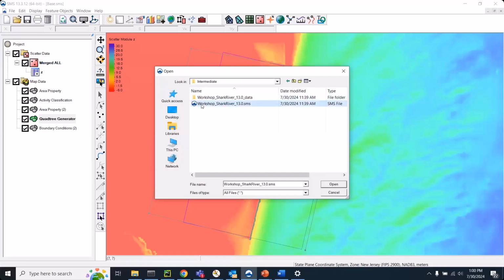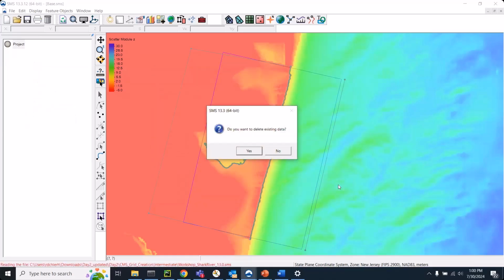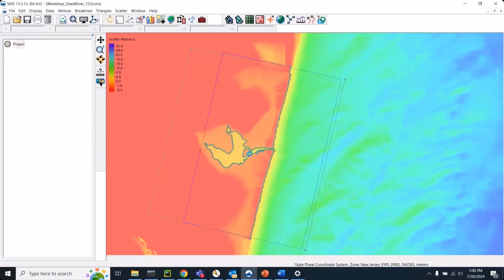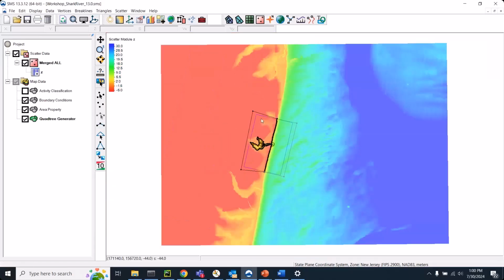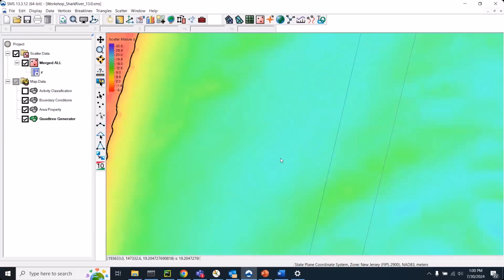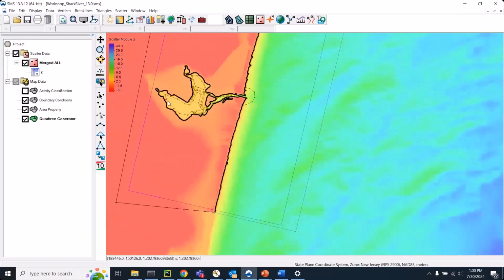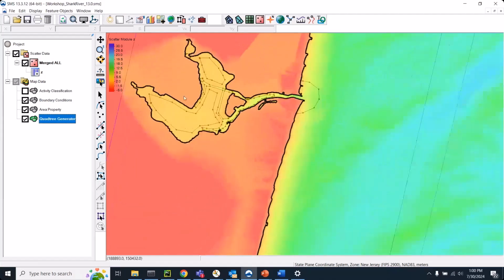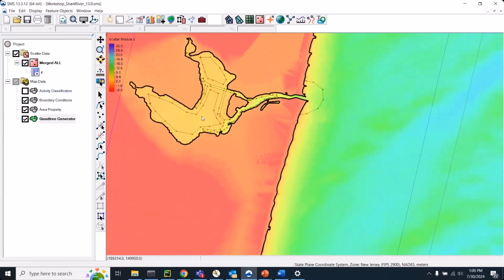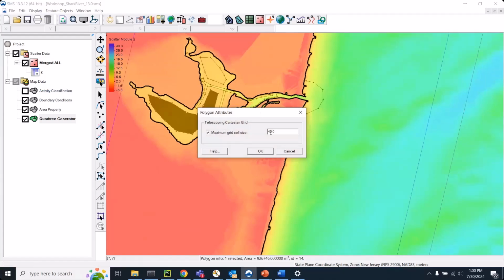Okay, so as an intermediate, I'm just going to bring in the simulation. Don't worry about the previous stuff. And now you can see some of these polygons that we were just talking about. So now when we are working in the quad tree generator map property, we can double click these and see that the maximum cell size here was set to 40.